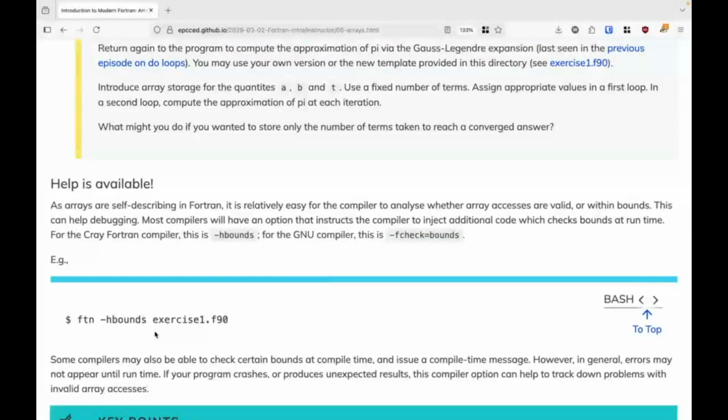You just put that onto your compiler like so, and then it should be able to tell you either at compile time or at runtime that you've been providing an out of bounds index to the array, and it will tell you generally what and where as well. That can be very, very helpful in debugging your code. It's certainly a lot easier than if you're working in C or C++ and you go out of bounds on an array.